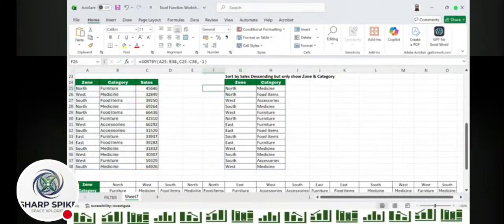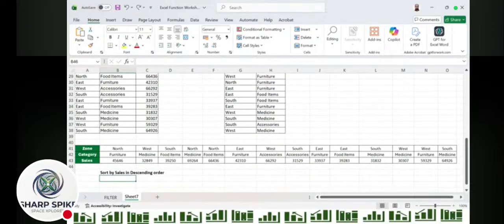You will get the answer. Now you can see here, if you want to validate this formula, you can check that at the top, North furniture is the descending value. So this is how this function works. You can apply this formula in your day-to-day work.